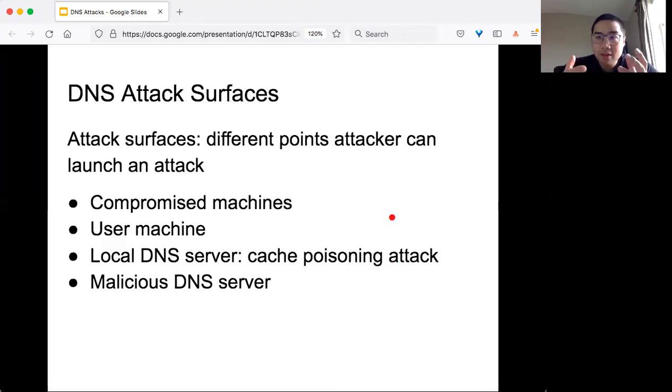DNS is a distributed system, and that is very complicated. So you have a lot of attack surfaces, meaning different points where the attacker can try to launch an attack. You could have a compromised DNS server, or your user machine could be compromised or malicious, or you can have a local DNS resolver with a bad cache that routes you to a different website, or some malicious DNS server.